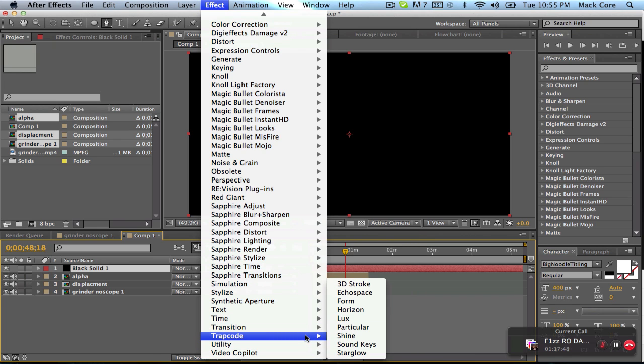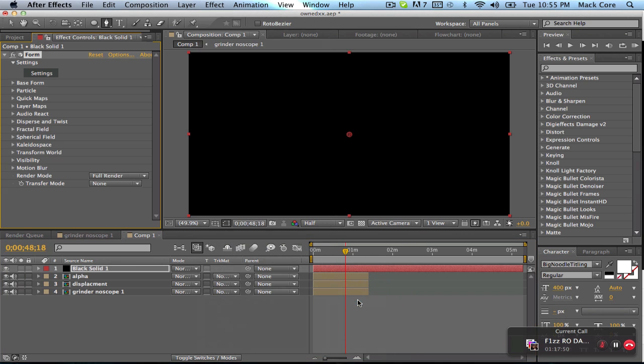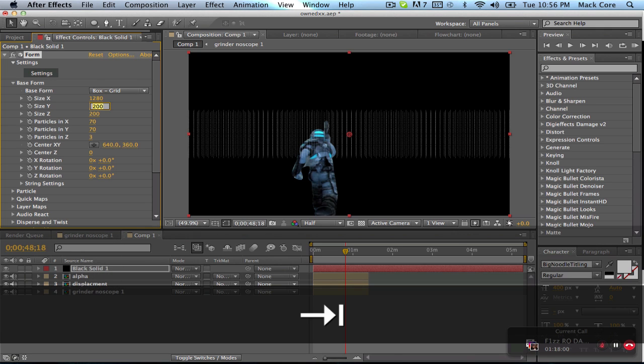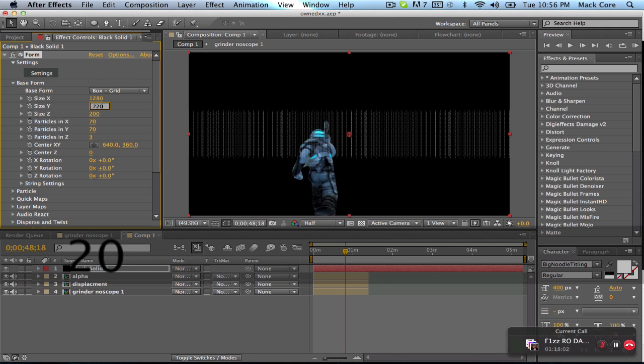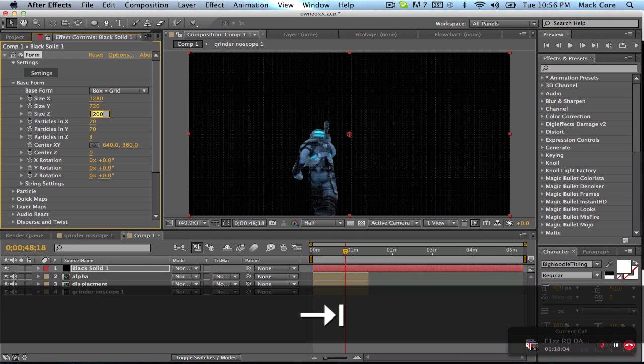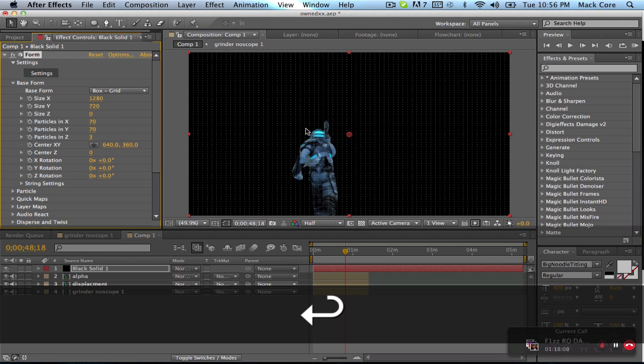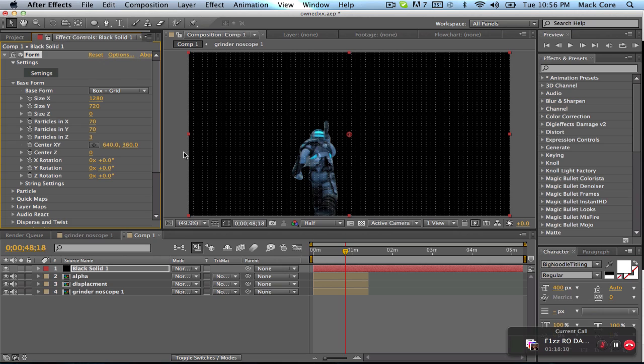Trapcode, and Trapcode Form. Okay, and for base form, you're gonna put size X 1280, and then press tab, and then 720 because that's the comp settings. Then press tab again, and for size Z, you're gonna want to put 0. So you got nice particles that fill the screen now. And we're done with that.